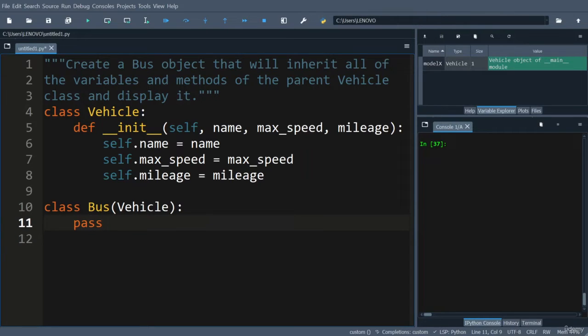Because I want to inherit whatever is available in the parent class. Everything I'm going to inherit with the help of the inheritance concept. So all the variables and methods that are defined inside this vehicle class are now inherited as part of the bus class. And remember, vehicle is a parent class and bus is a child class.